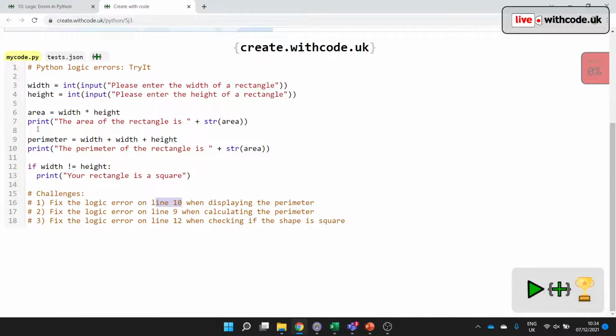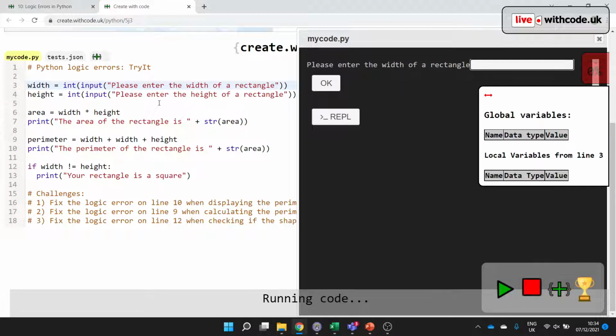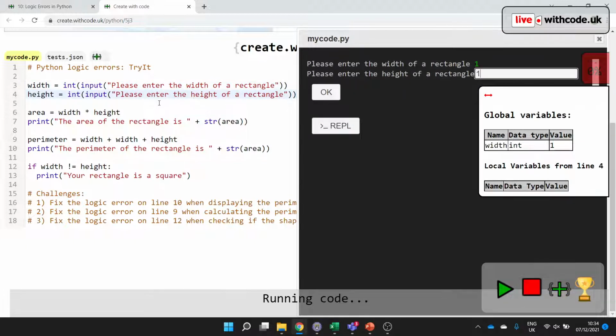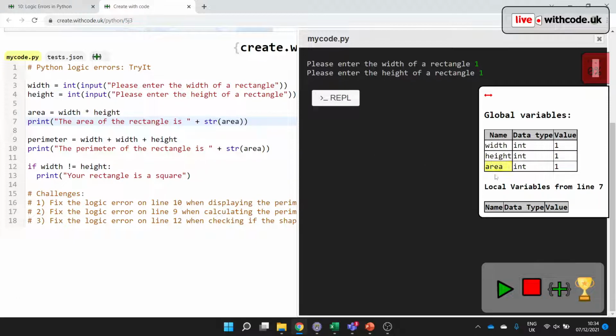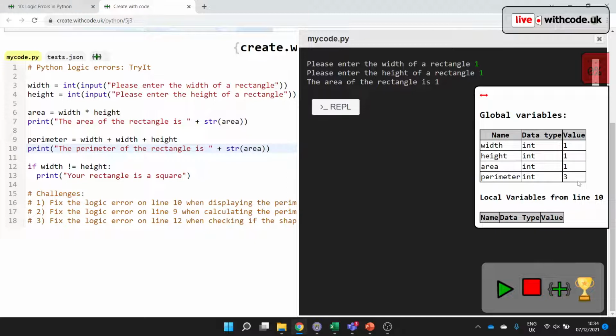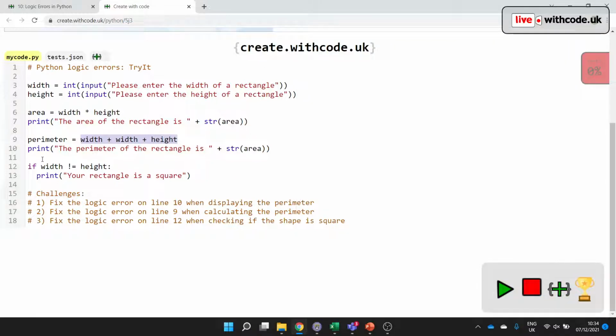So line 10. What is a logic error? It's basically when your code does what we've told it to do, but rather irritatingly, we've told it to do the wrong thing. There's no shortcut to stepping through line by line, writing down a trace table if you need to, or running the code one line at a time. 1, control full stop, 1, control full stop. So the area is correctly calculated. The perimeter though, well, we've done width plus height. We haven't done the correct calculation. That's by definition what a logic error is. We've told it to do something, it's done what we've told it to do, but we've told it to do the wrong thing. And we've also got an error on line 9.